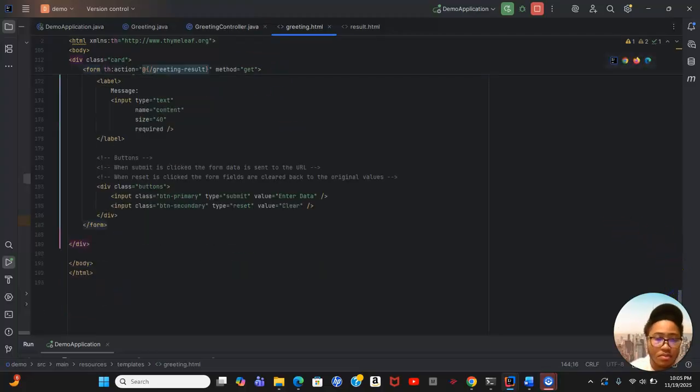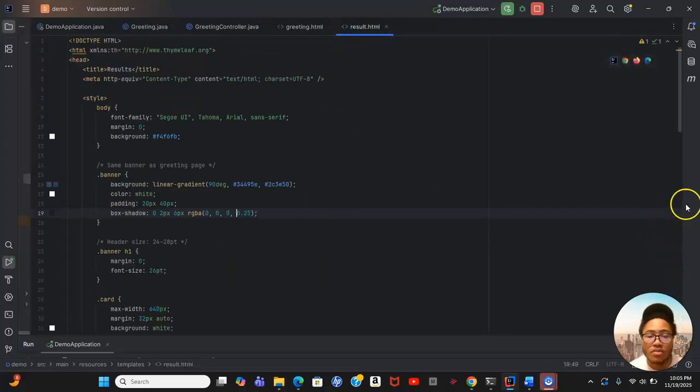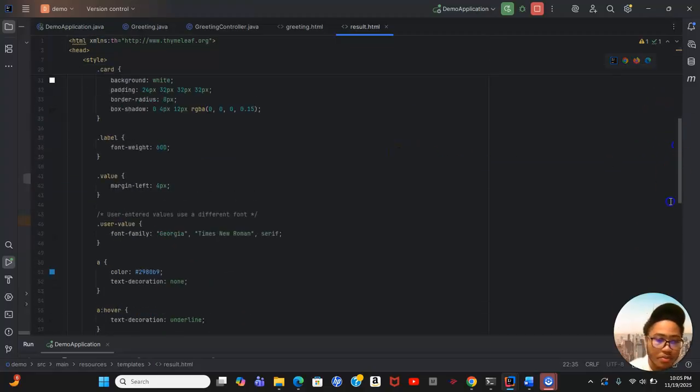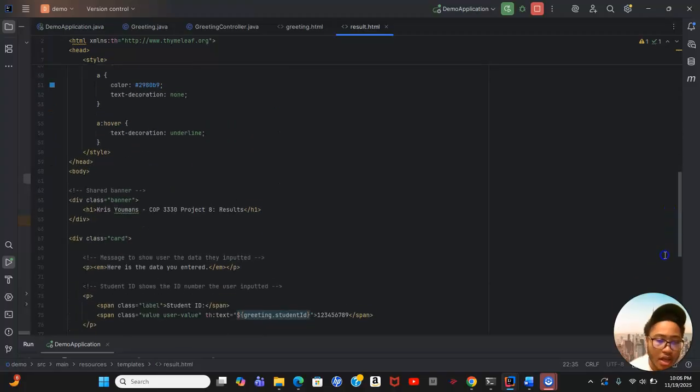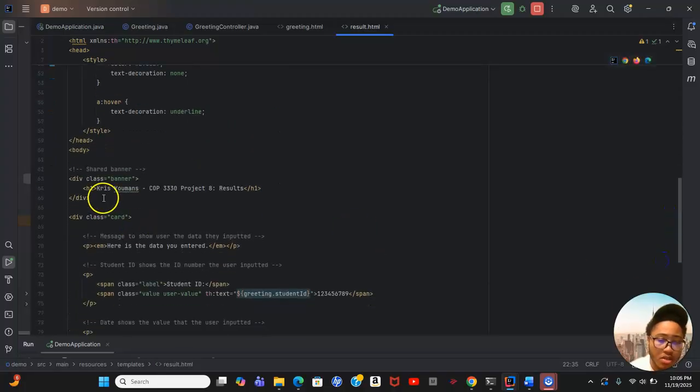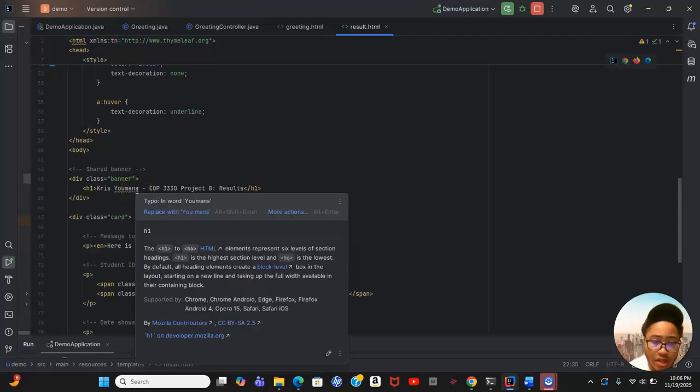And then as you can see, this is just the result HTML right here. So this is just going to be the second page that's going to be shown after the greetings page. So once again, we're having the same banner as the greetings page, but this time we changed the header size for this portion. Have a label value, user value, and once again, the share banner that's also going to be displayed. So this is going to be displayed on the second portion as well.